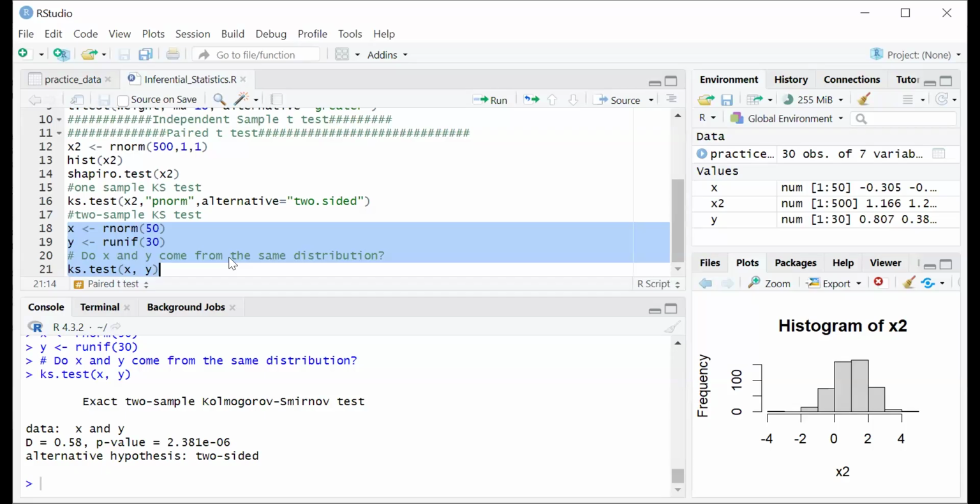No, it is not telling that. I'll tell you what it is telling you. When you are checking a one sample Kolmogorov-Smirnov test, it is telling you whether your data set is normally distributed or not. When you are checking a two sample Kolmogorov-Smirnov test, it is just telling whether the first sample is similarly distributed as the second sample.